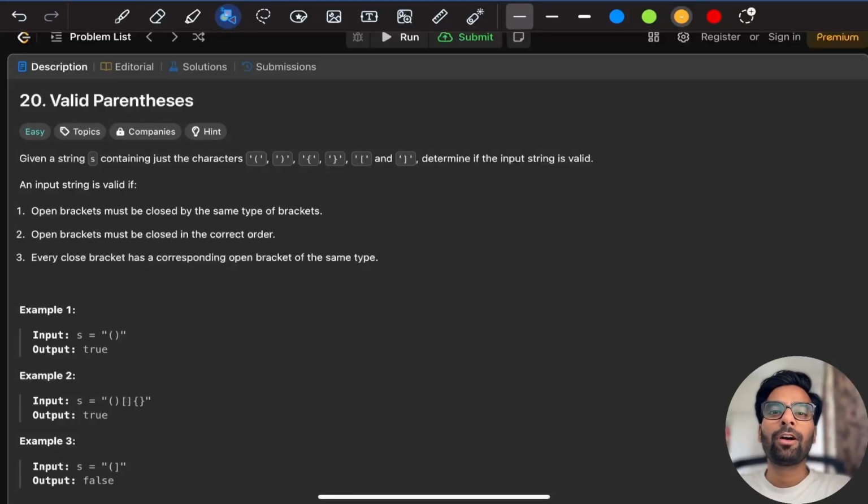Today we are going to solve another question from Blind 75 series. This is Leetcode 20, Valid Parentheses. So here we will be given a string. A string will have different kinds of parentheses and we need to see if it is a valid parenthesis.